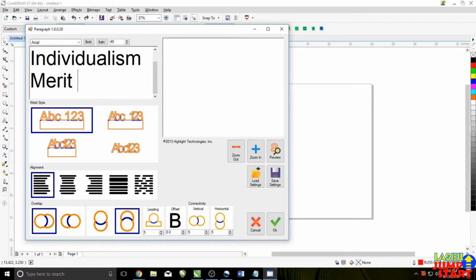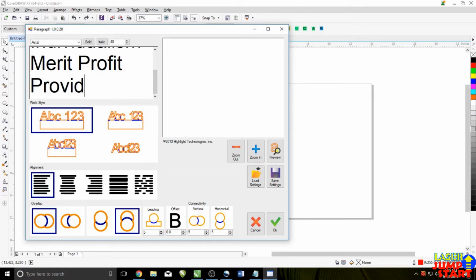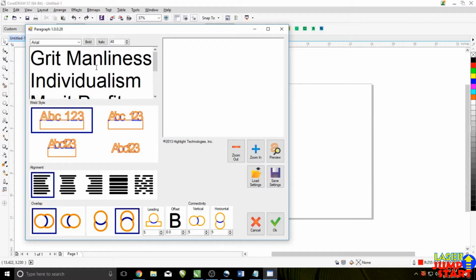Merit. Profit. Oh, yeah, let's go with providence. And I'm going to combine these two, so thrift and pride. I think that'll be good enough for our purposes today. I like those attributes listed there. So we've got it in Arial. Let's go ahead and see how this one turns out real quick.